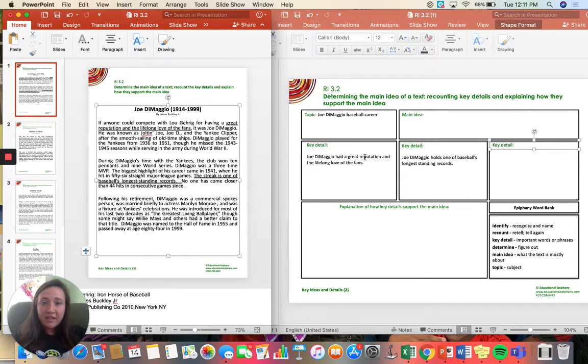Look at our key details we have here. Joe DiMaggio had a great reputation and the lifelong love of fans. Joe DiMaggio holds one of baseball's longest standing records. Both those key details tell us about Joe DiMaggio's baseball career, and they will also support the main idea, what we believe the text is mostly about.